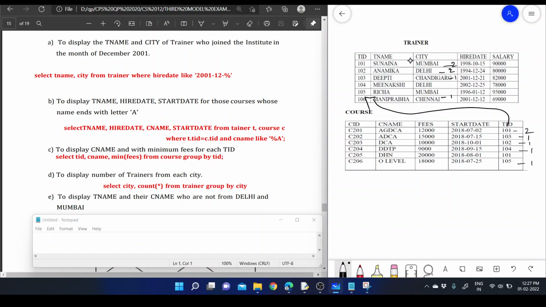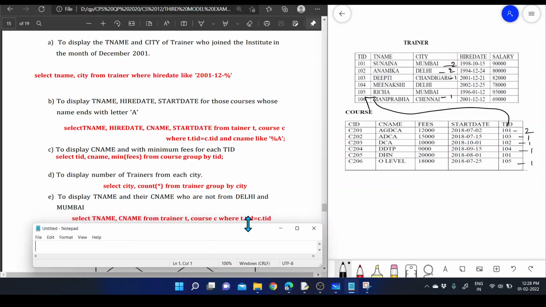How will we do that? Select T name, comma, C name from trainer T, comma, course C, where trainer.tid equal to course.tid, and city not in Delhi, comma, Mumbai. Like that we can provide the query. Let me show the query: select T name, comma, C name from trainer T, comma, course C, where T.tid equal to C.tid and city not in Delhi, comma, Mumbai. Like that we can provide the query for that question.